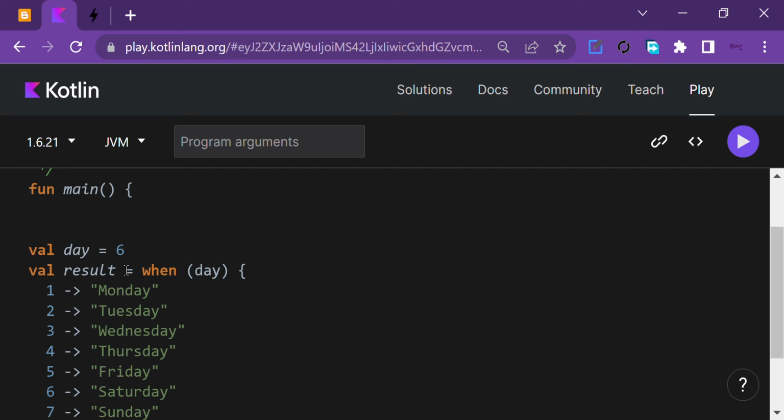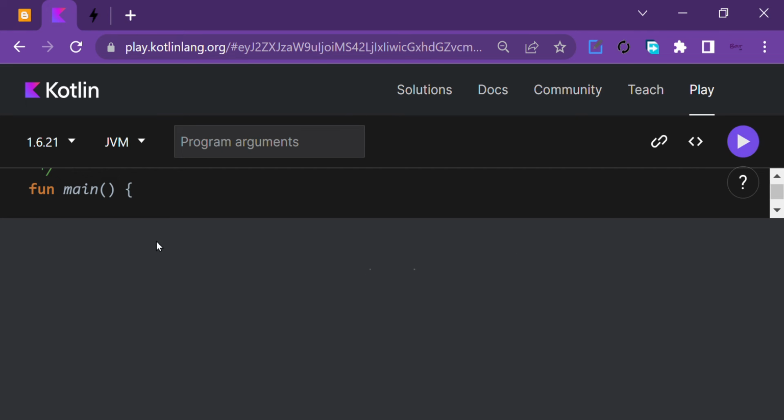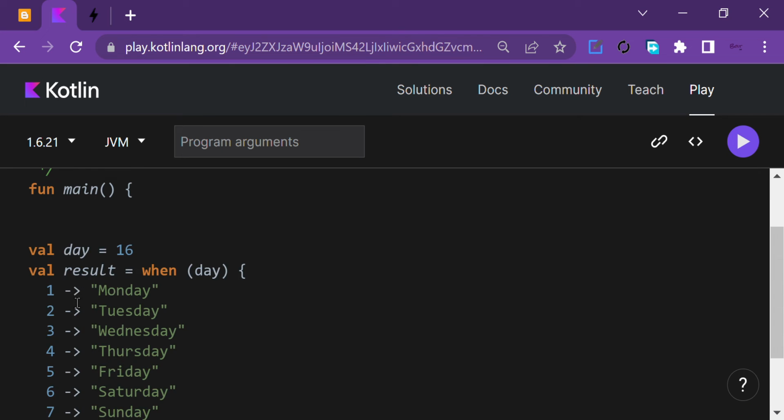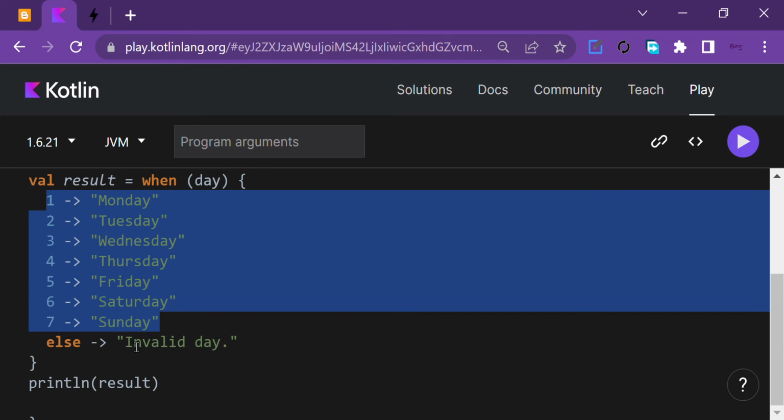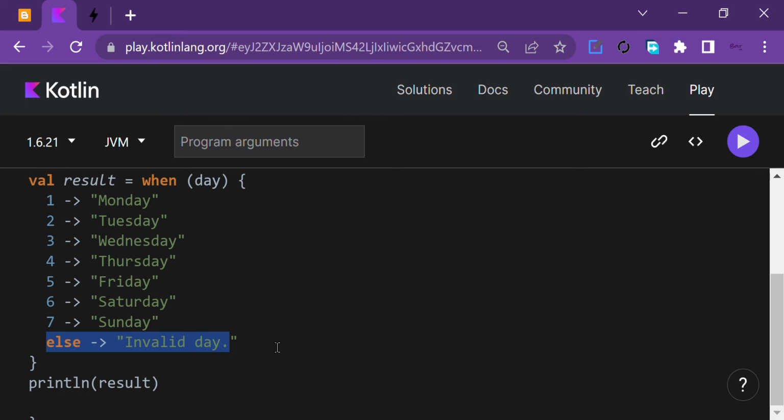Okay, now I am passing 16. I run this code, and the output is invalid day because there is no match in these branches, so the final else block is executed.